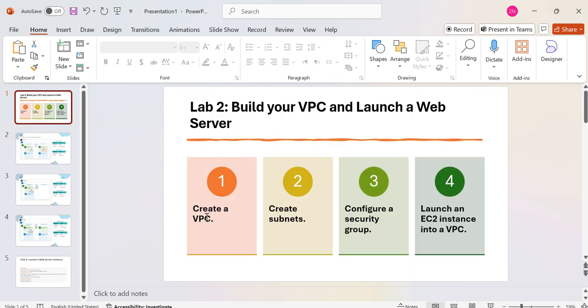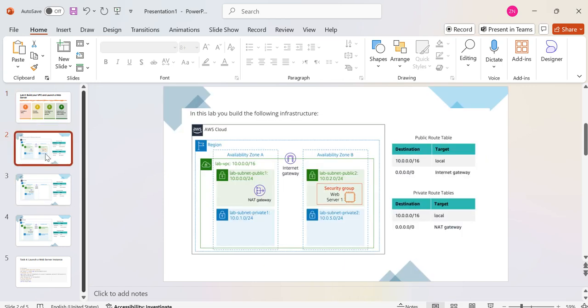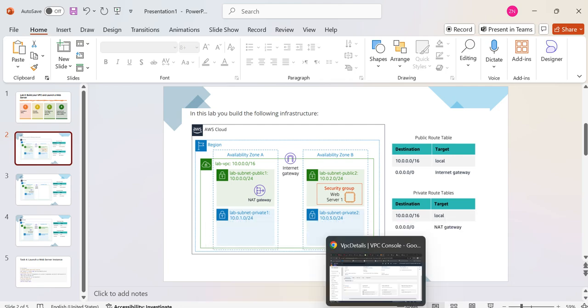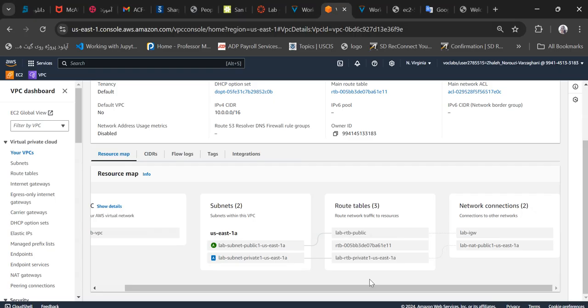So we created a VPC. Right now we want to create an additional subnet. Because we have one subnet in the map, we want to add just one more subnet. So let's go back to our lab.